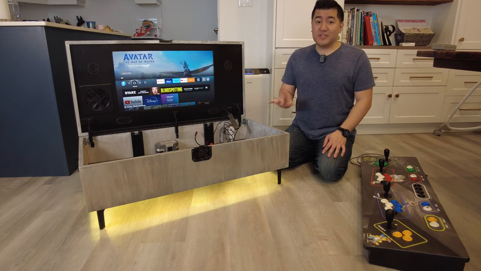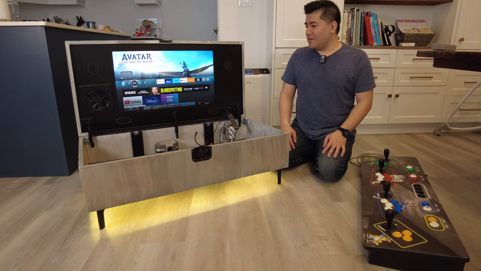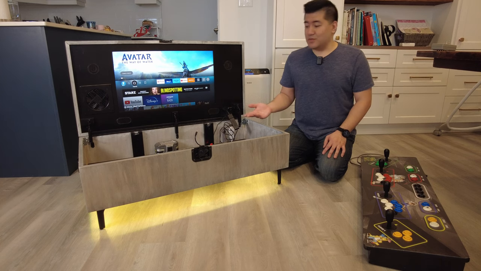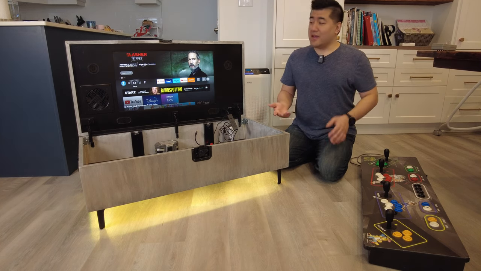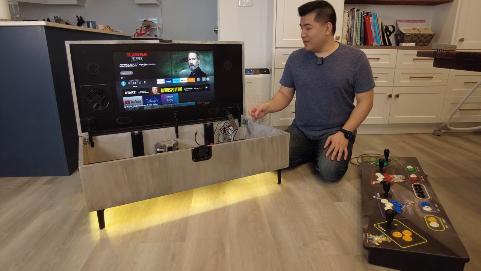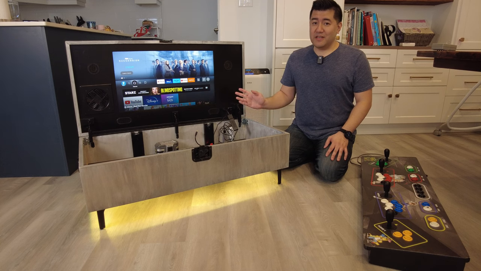So yeah, the Fire Stick is just one example. You can plug in anything that has an HDMI, for example, a game console like a Nintendo Switch, or even my laptop. Let's say I'm working on my laptop on the couch. I can just open up my table, plug in my laptop via HDMI, and there you go, secondary 27-inch monitor, just like that.